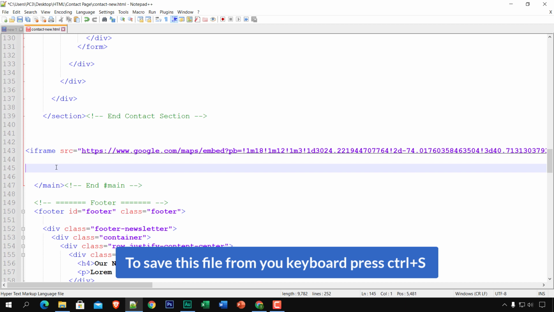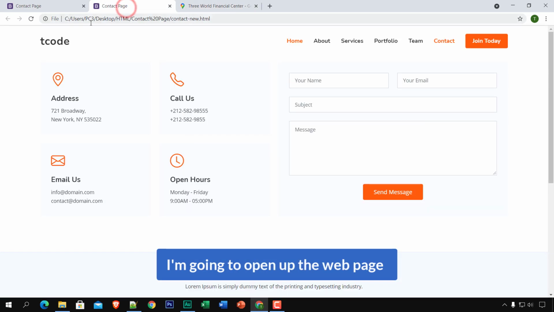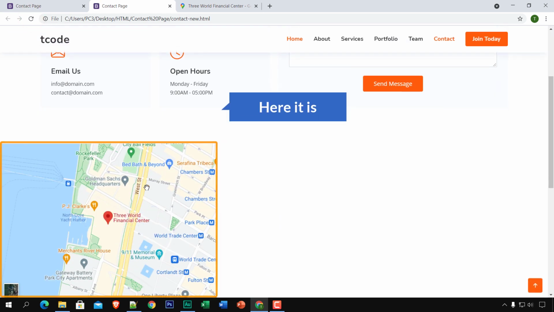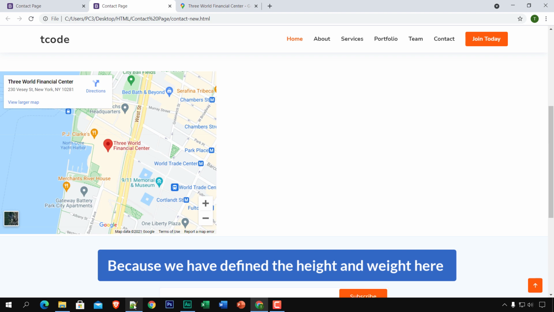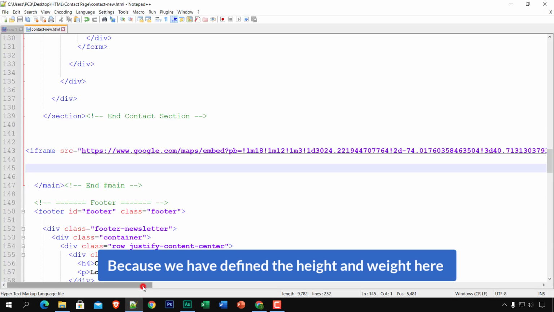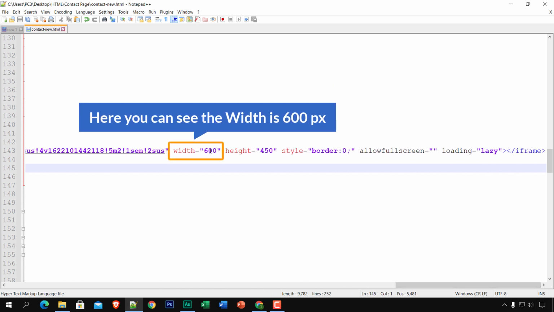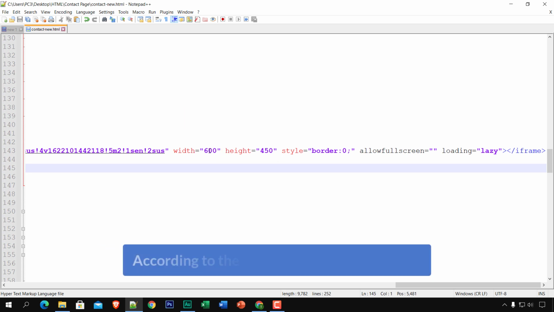And if I save this file from your keyboard, press Ctrl S to save this file. And I'm going to open up the page. And here you can see I'm going to refresh this page. And here it is. Now you might ask a question, why is it smaller? Because we have defined the height and width here. On the right, here you can see the width is 600 pixel and height is 400 pixel. But you can anytime change it according to the size of your HTML page.